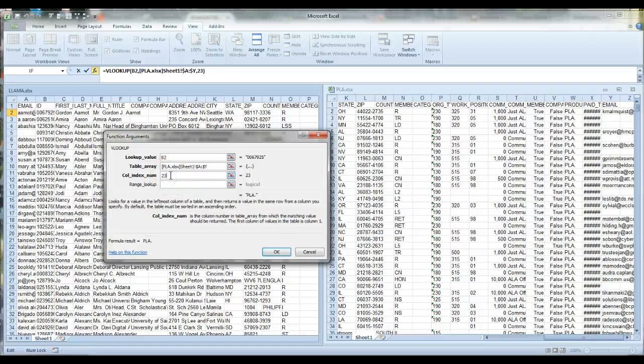So I'm going to say 23. It already knows where my array is. It's just asking within this array, what column do you want? So now when I come to this last component, which is optional, true or omitted if the value is close.